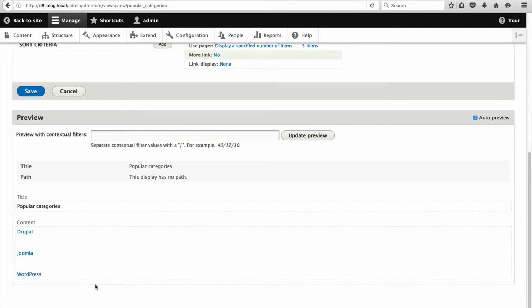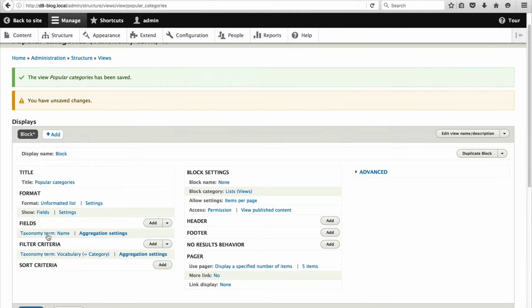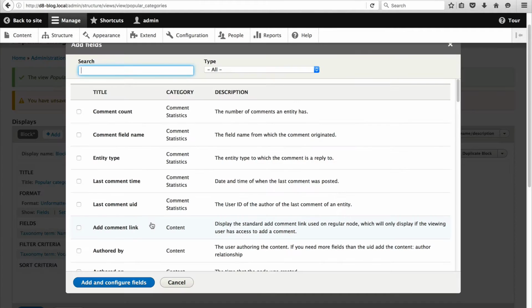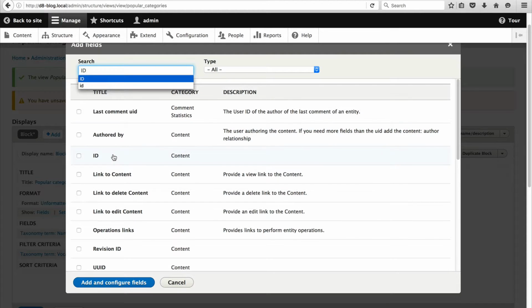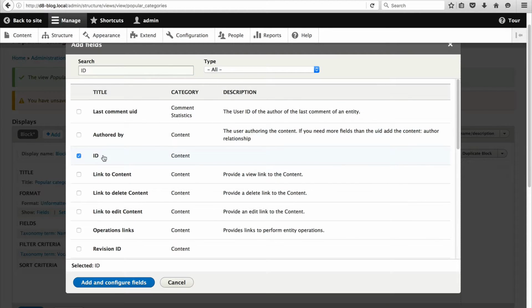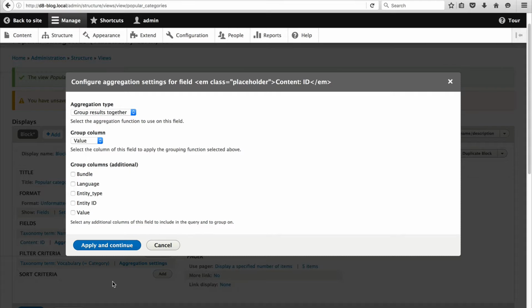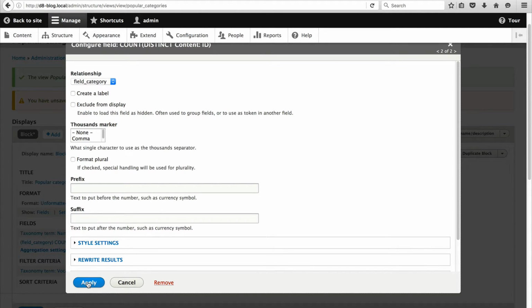Now let's add in a count next to each category. So just click on Add in the Field section. And this time, search for ID and select ID in the category of Content and click on Add. And from the aggregation type, select Count Distinct and Apply and Continue. And just click on Apply.